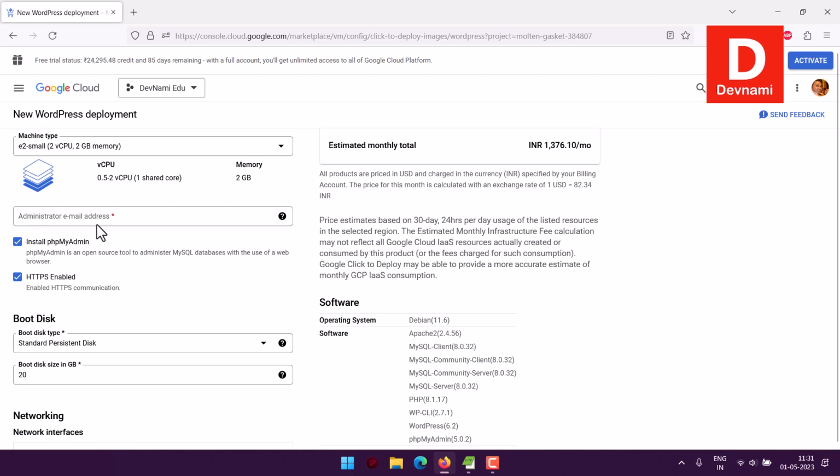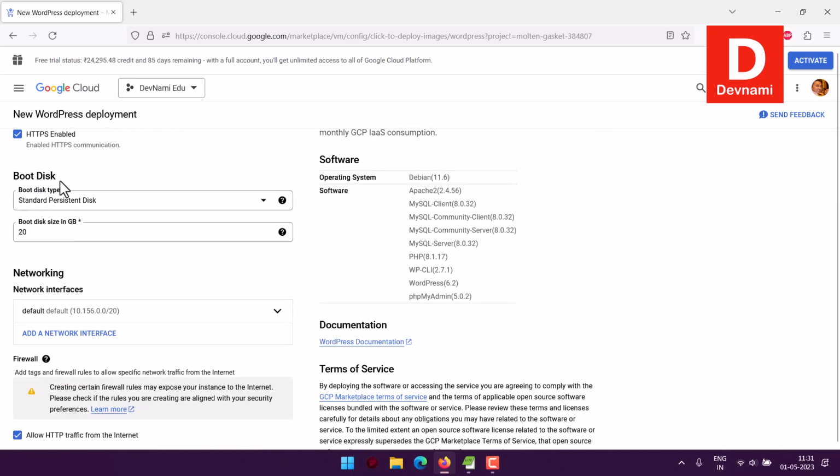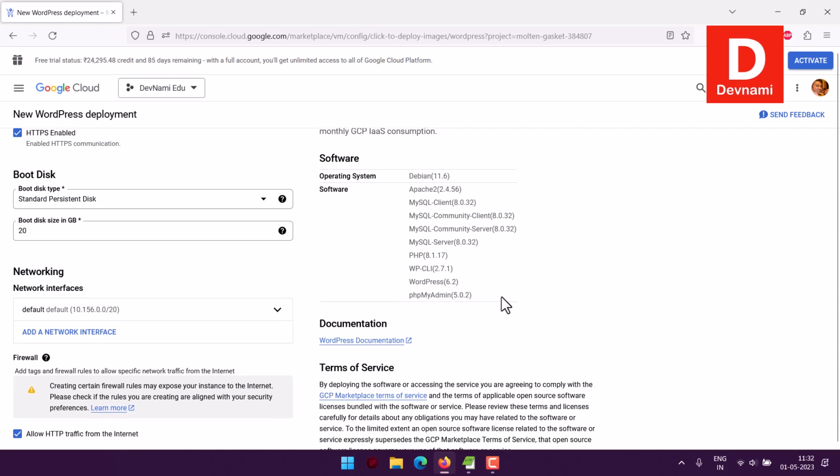So here I will have to give my email address and install phpMyAdmin https enabled. You can have that. So I will be adding my email. Next I will move to boot disk. Here you can pick between 10 or 20, and on the right you will see what will be installed: Apache, MySQL community server client, then MySQL community server, then PHP, WP CLI, WordPress, phpMyAdmin, right?